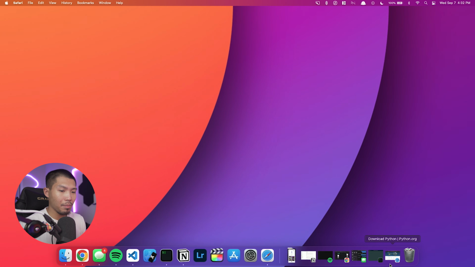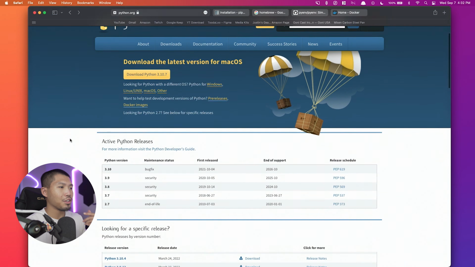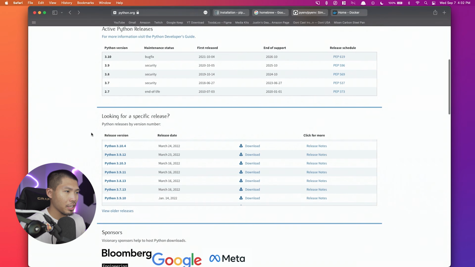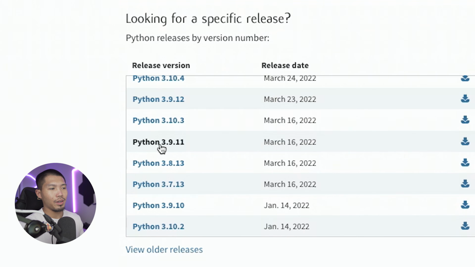So go ahead and open up a browser, and you're going to head over to python.org. In there, you're going to head over to the downloads page, and then scroll down a little bit until you see the looking for a specific release section. In there, you're going to scroll down a little bit until you find Python 3.9.11. Then you can go ahead and download that, follow the instructions on the prompt, and then you should be good to go.